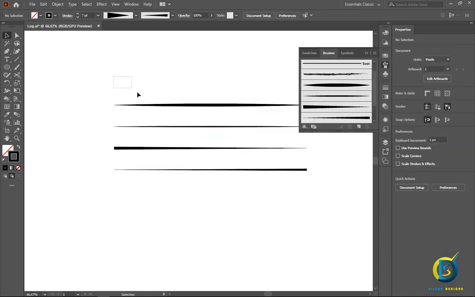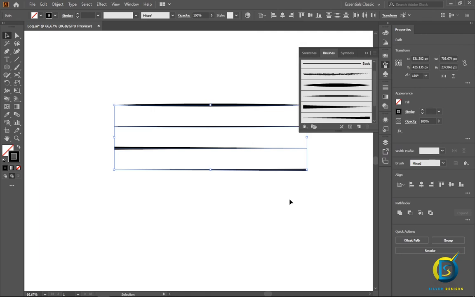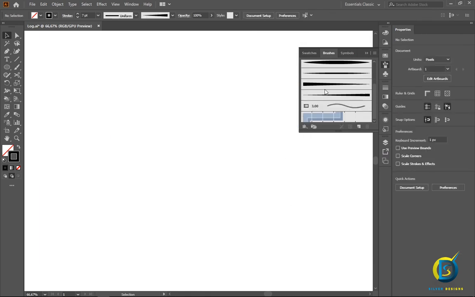Now you can delete those brushes, you don't need them anymore. Right, so your brushes are over here. So this is how to create custom brushes in Adobe Illustrator.